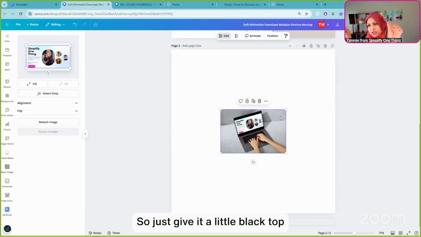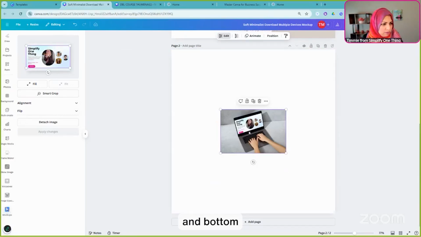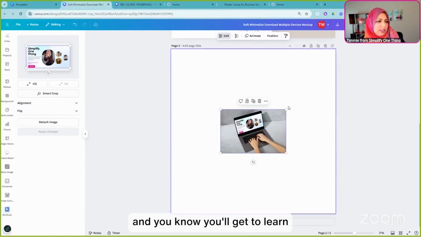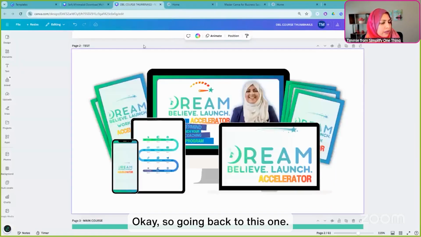So it just gave it a little black top and bottom with this one, because the image itself was wider than the placeholder inside the mockup graphic. So I hope this is helpful. Just play with it and you'll get to learn all the ins and outs of it. Okay, so going back to this one.